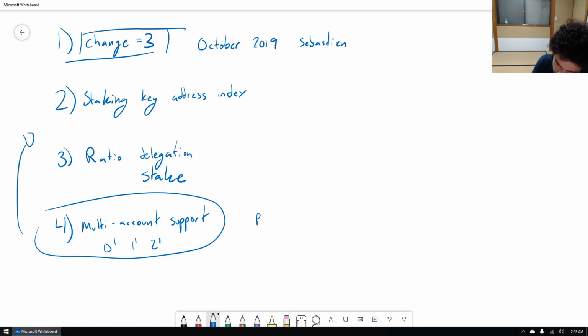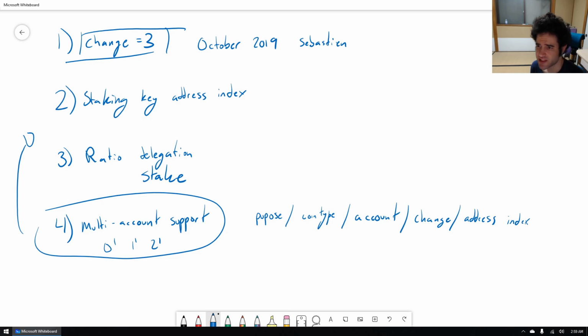So remember I said that a path was the purpose, the coin type, the account, change, and the address index. Actually, this was not the full picture, and to get the full picture I'll have to explain these little apostrophes I was adding to these paths. What do these apostrophes mean? What these apostrophes mean is how you get to the next level. Oops, I'm missing an R here, purpose.